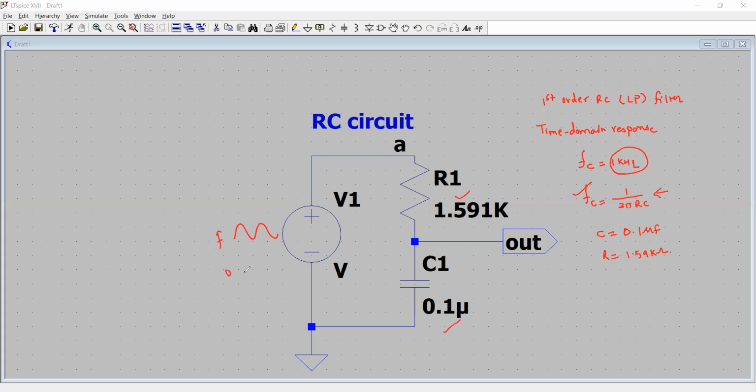From 0 to fc, it will pass this signal at the output. When we plot the response at the output, for signals with frequency from 0 hertz to fc, which is the 1 kilohertz design frequency, this circuit will offer a gain of unity. We have seen in the frequency response that Vo over Vi is equal to 1 up to fc, and then it will start falling at the rate of minus 20 dB per decade, right?